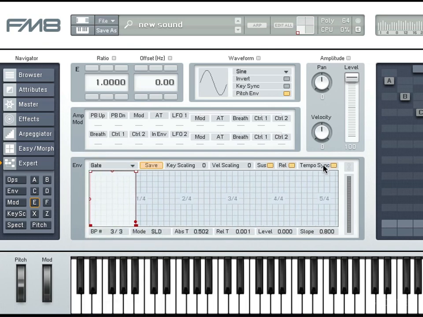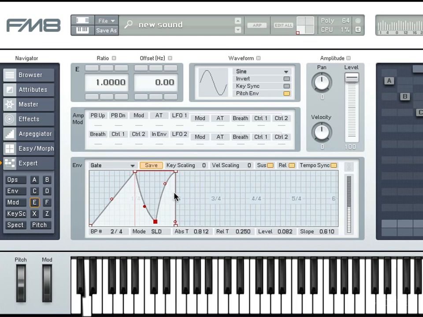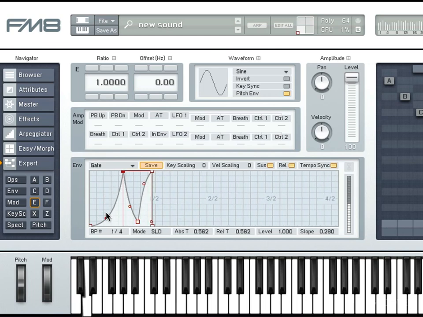We've got a tempo sync button. And you'll see that when I click that, the numbers on our grid change from being time values and become beat values, fractions of a bar. So if we want to, we can create an envelope that loops with the tempo. And we can turn that off anytime we want as well.